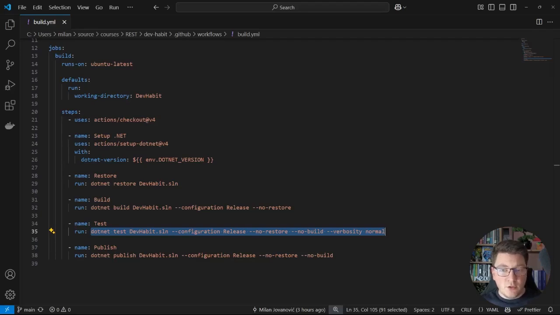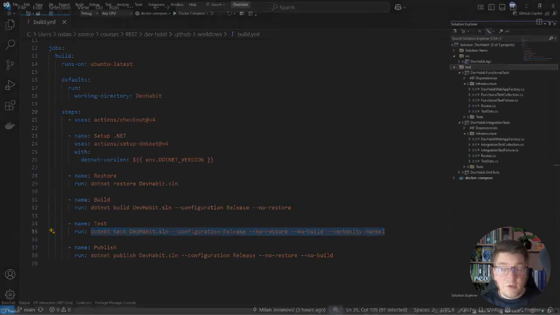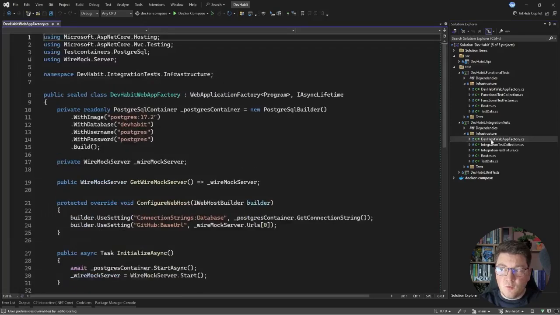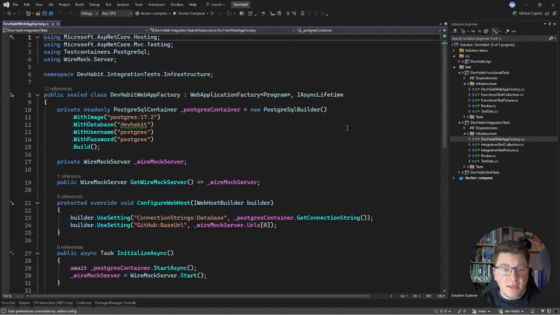Now let's go into the code because we will have to make a couple of adjustments for this to work correctly. We'll have to make a couple of small adjustments to the DevHabit web application factory inside of the integration test project and inside of the functional test project. The reason everything was working correctly on my local machine is because I had any configuration values present inside of my settings files and inside of application secrets.